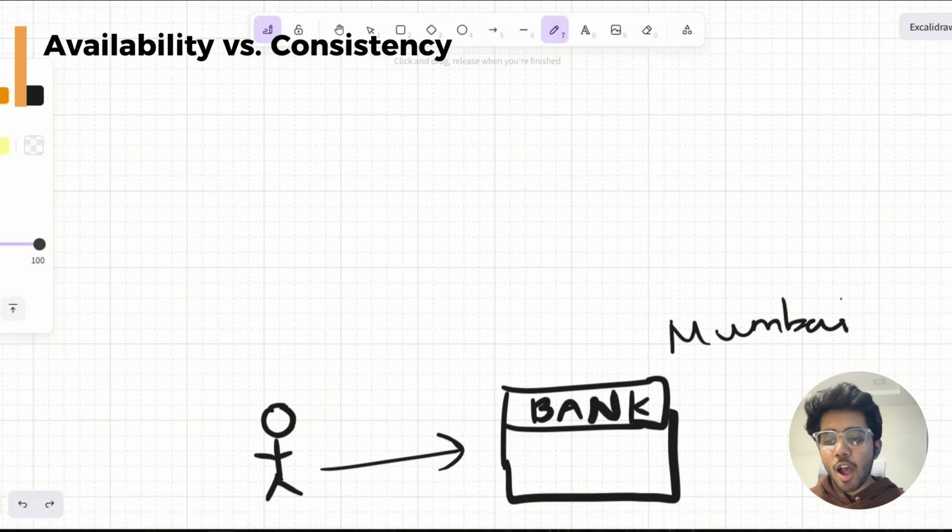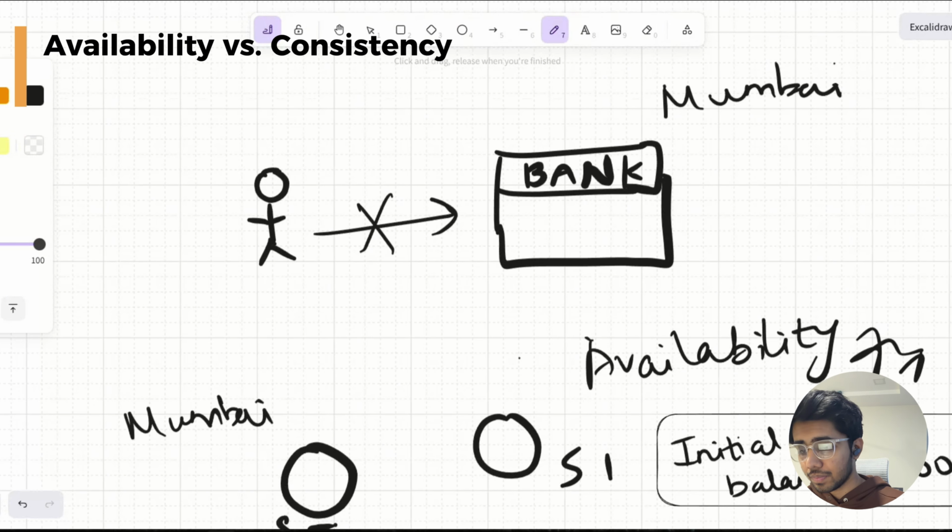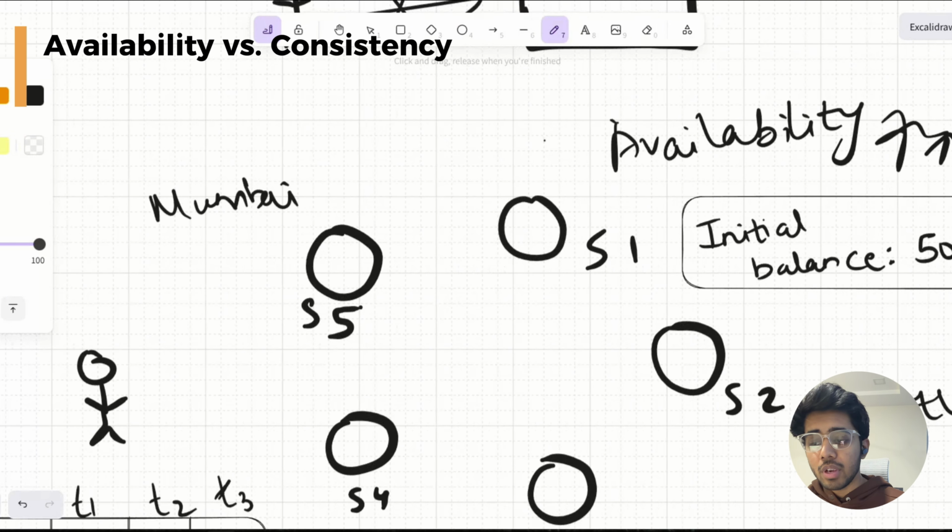Let's suppose we have our bank server located in Mumbai, and for some reason, let's say due to a flood, the server is gone and the users of our bank cannot access the banking facilities. So what do we do? We increase the availability of the servers and place more servers geographically around the globe. Let's say one server is located in Mumbai and another somewhere like Seattle.